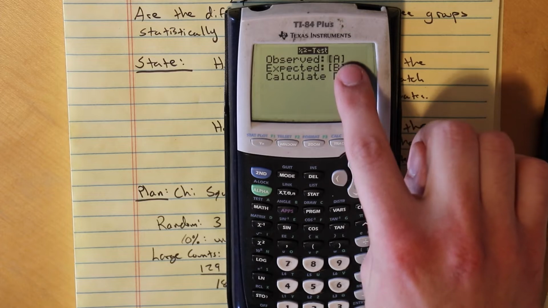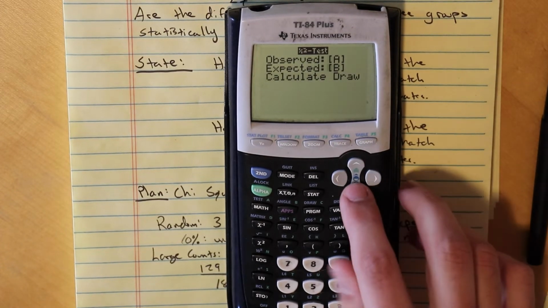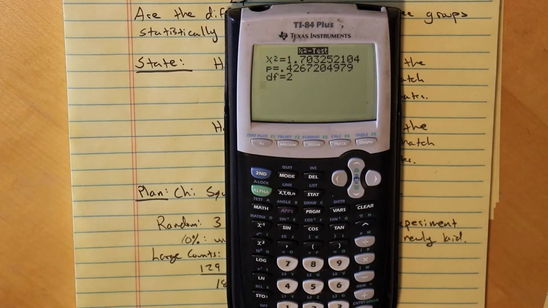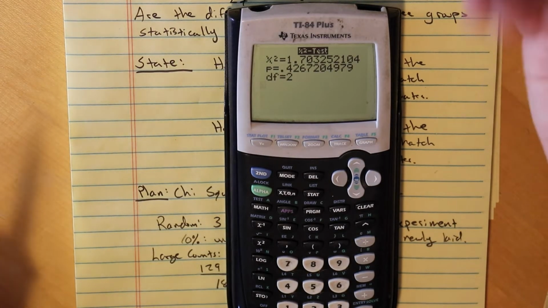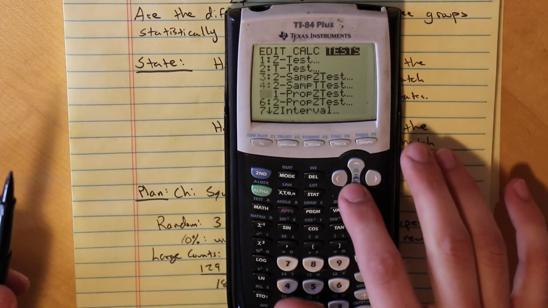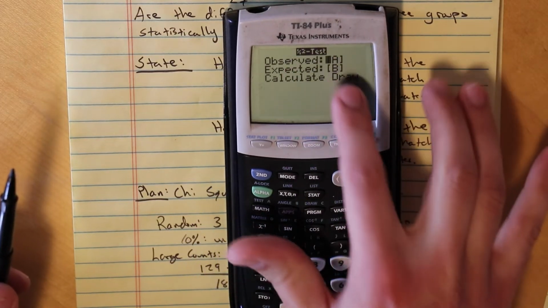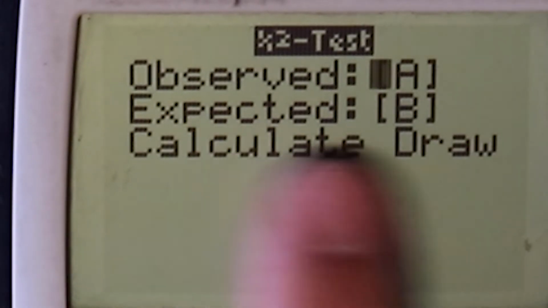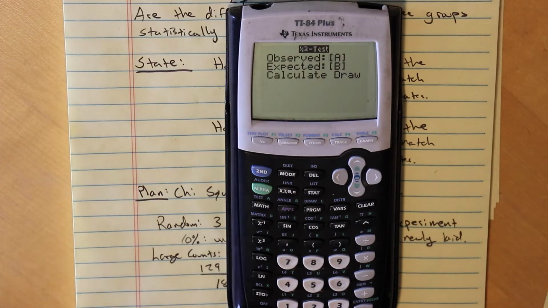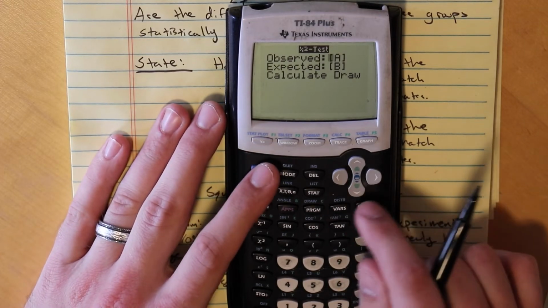Observed will go into A. We already put that there. The expected is going to be inputted into B, and we're going to calculate. So I've calculated. Now, some of you may be asking, why have you done the calculation? Well, it's because when we do this part, it's going to put all the expected counts into B, and then we can just pull up the matrix B and check to see if all the expected counts are at least 5. So I'm going to do that.